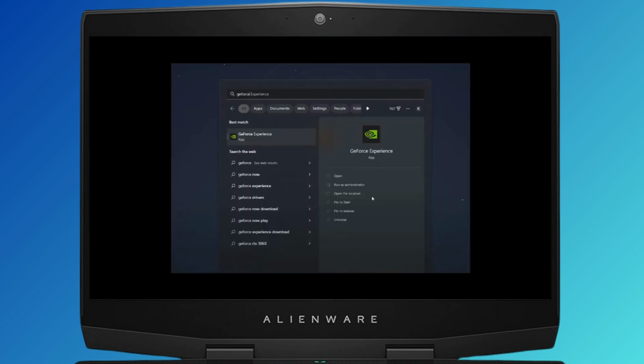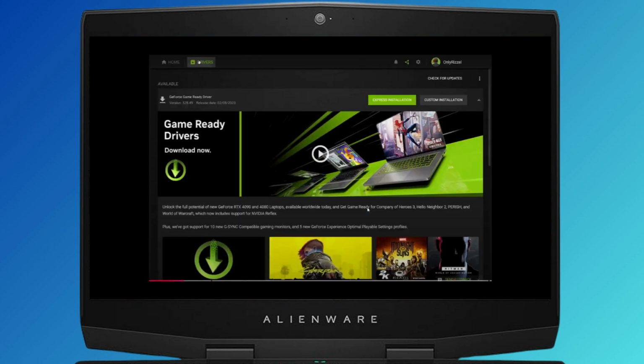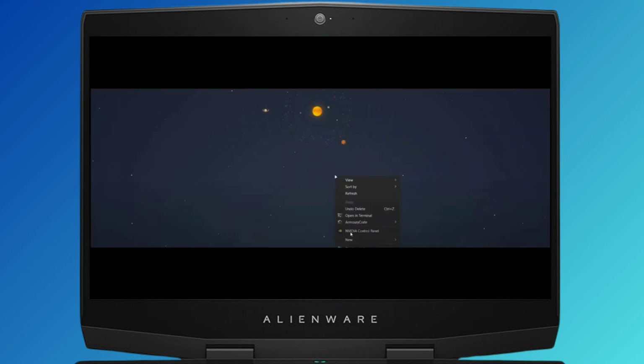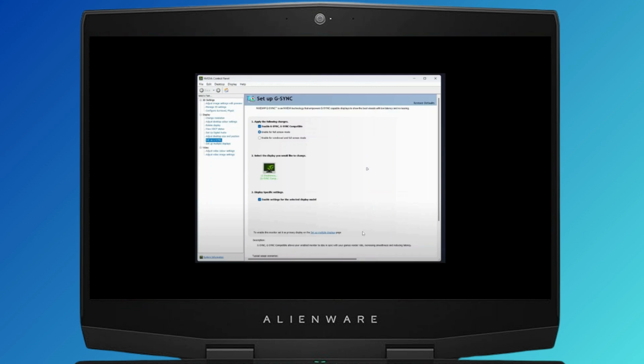So the first thing that you need to do is search for GeForce Experience on a PC and check for any updates. So from here, you just want to open up and then click on check for updates right here. And if there are any updates available, just click on Express installation. Once that is done, come back to your desktop, right click on it, and then click on show more options. And from there, you will have an option to open the Nvidia's Control Panel. So just click right here to open up your Nvidia's Control Panel.